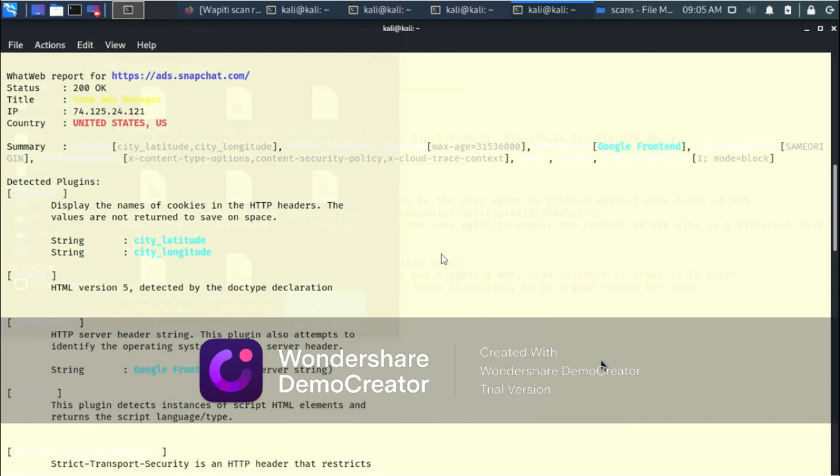High level priority, ads.snapchat.com. It has displayed the names of cookies in the HTTP headers, HTML version, and HTTP server header string.